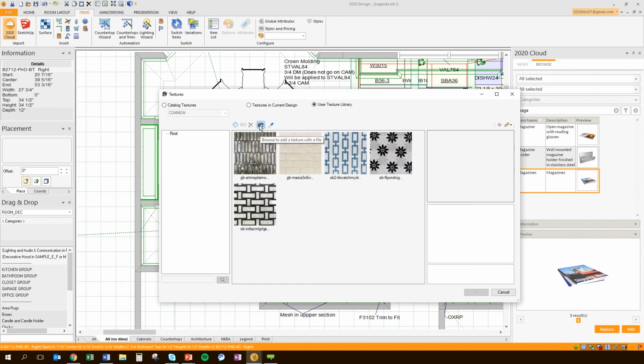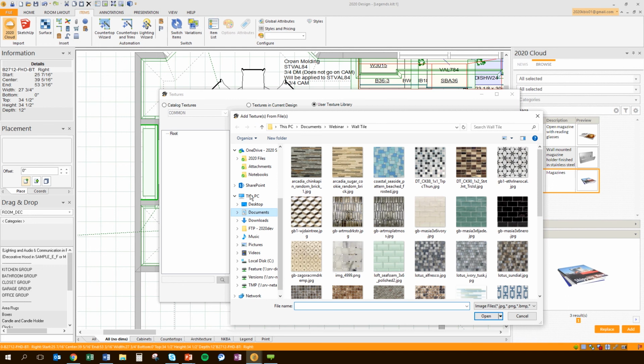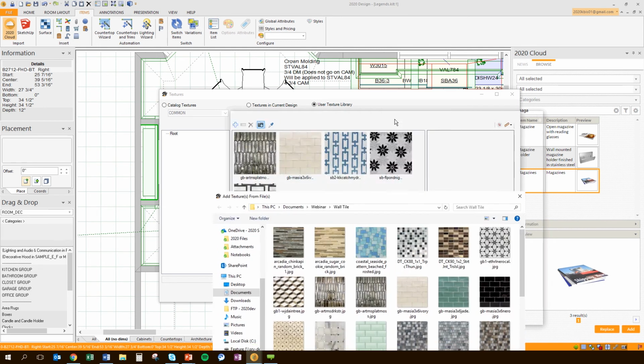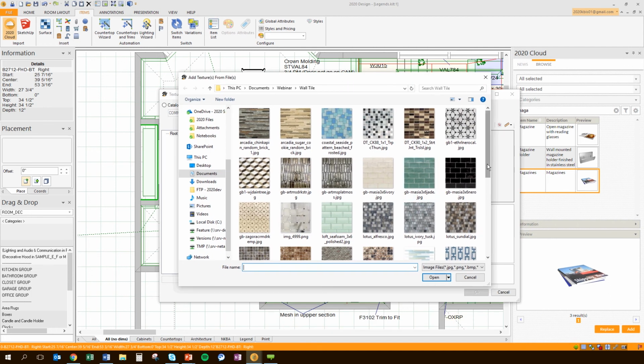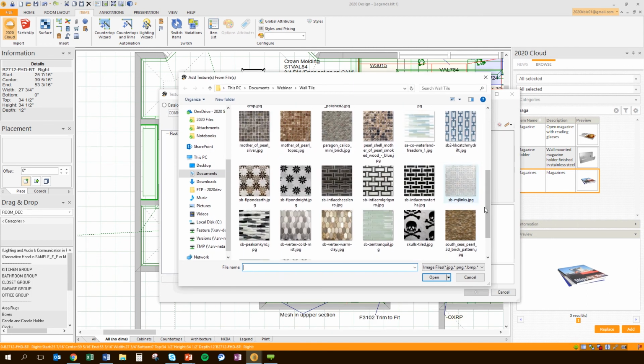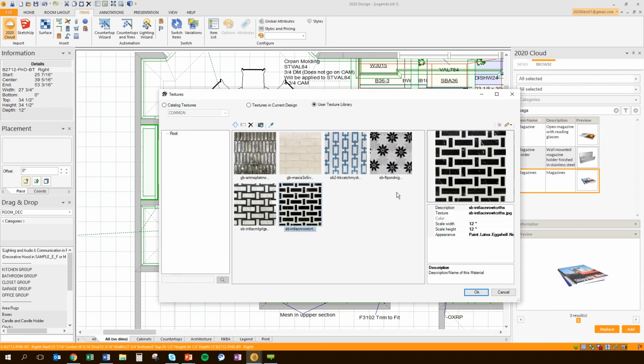I click on this button, and here I have my computer, where I save a bunch of pictures of textures that I like to load up. So what I'll do here is load up a picture. Let's say I like this one. Click Open. And now this texture is available in design. So as simply as that.